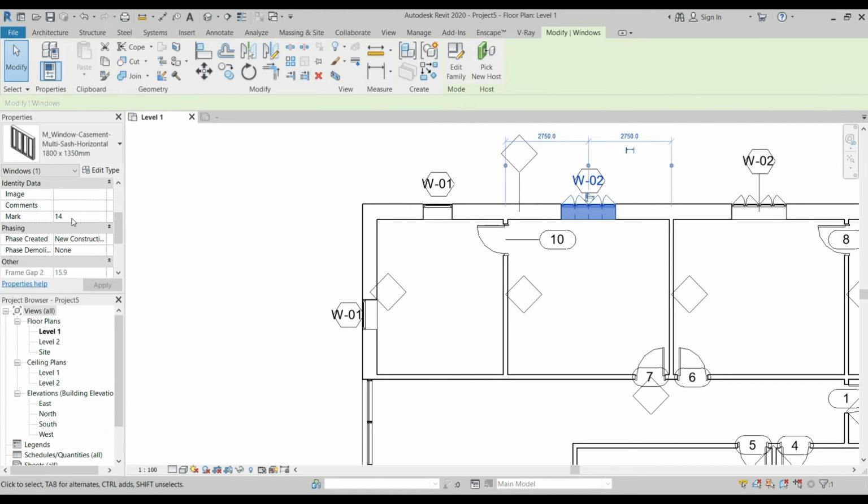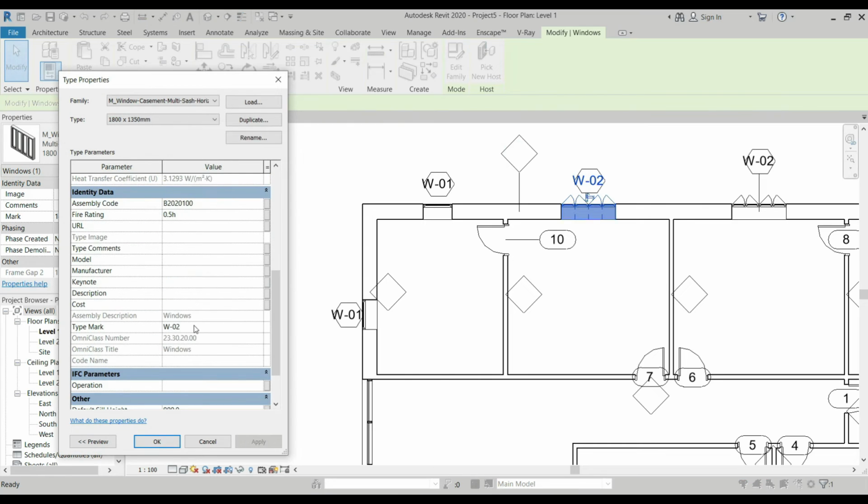Ito naman ginagamit kapag instance yung element ninyo. Okay. So kahit may mark 14 ka dito and then dito sa may edit type mo naka Windows 02 ka, ito pa rin yung mag-govern kasi naka-type parameters itong Windows ninyo. Pero kung hindi siya naka-type parameter, dito ka sa mismong properties magbabago. Kahit magbago ka dito sa may identity data, kung naka-instance parameter naman yung elements ninyo, ma-override pa rin siya dito sa may properties.